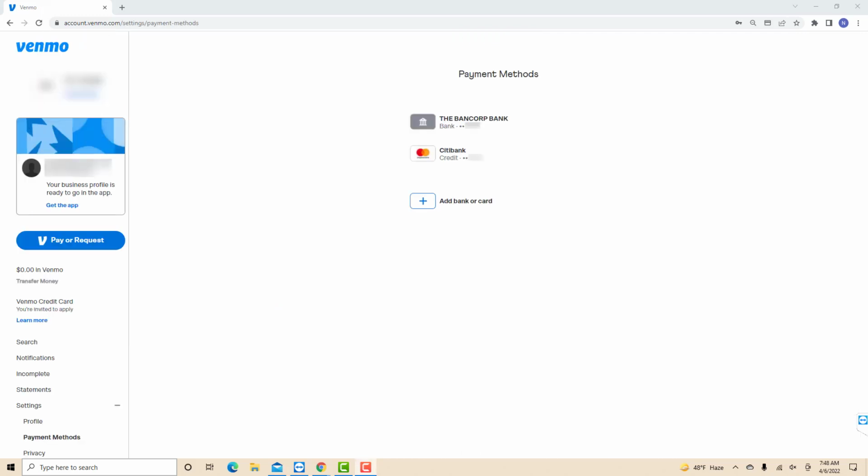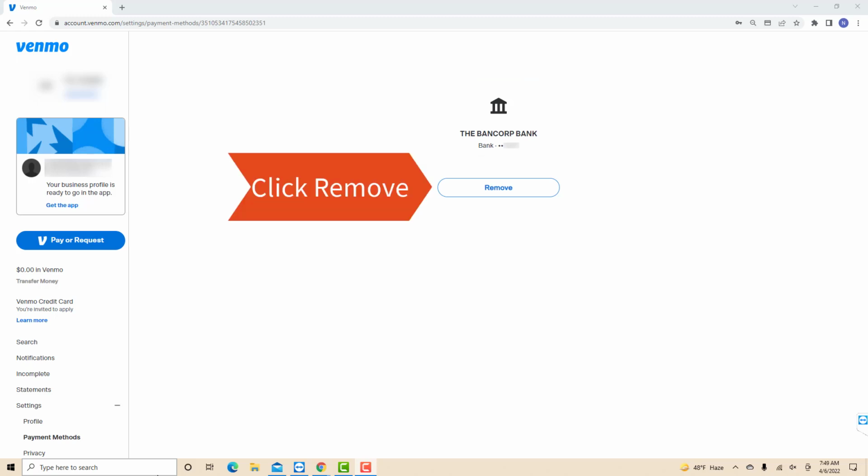On this page, you will see the list of your payment methods. Click on the payment method you wish to remove. Then you will see a Remove button. Click on Remove.